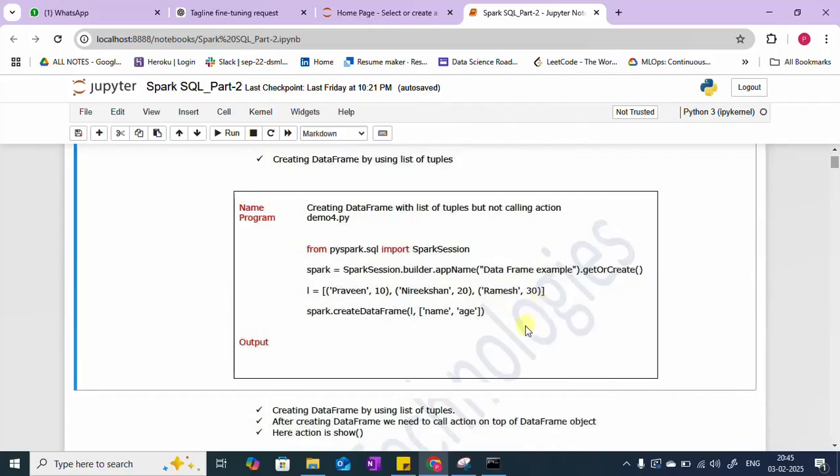Now how am I creating the data frame? On top of the Spark session object, I am calling a method called create data frame. Then I am passing that list of tuple with the column names. First I have to give the column name as name, then the second column name is age. As part of the output you can see two different columns will be created, name and age, and the corresponding data will be placed under that.